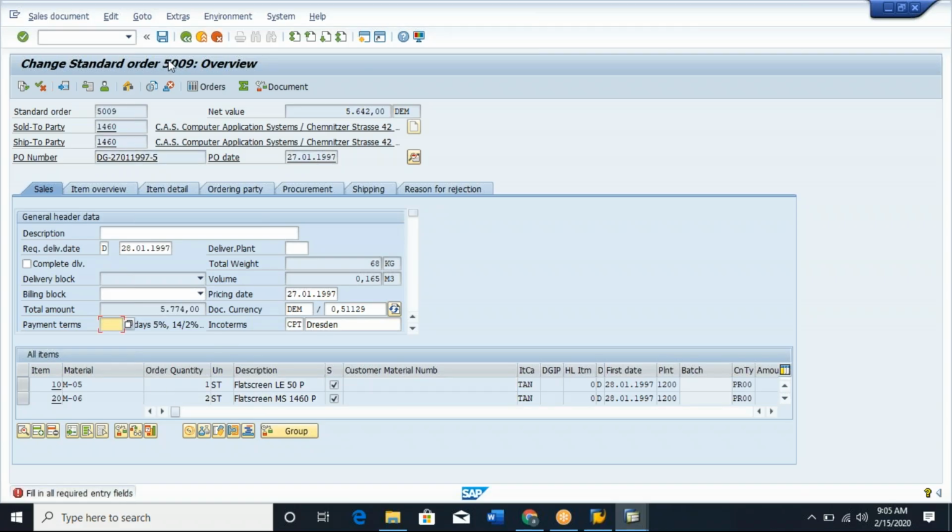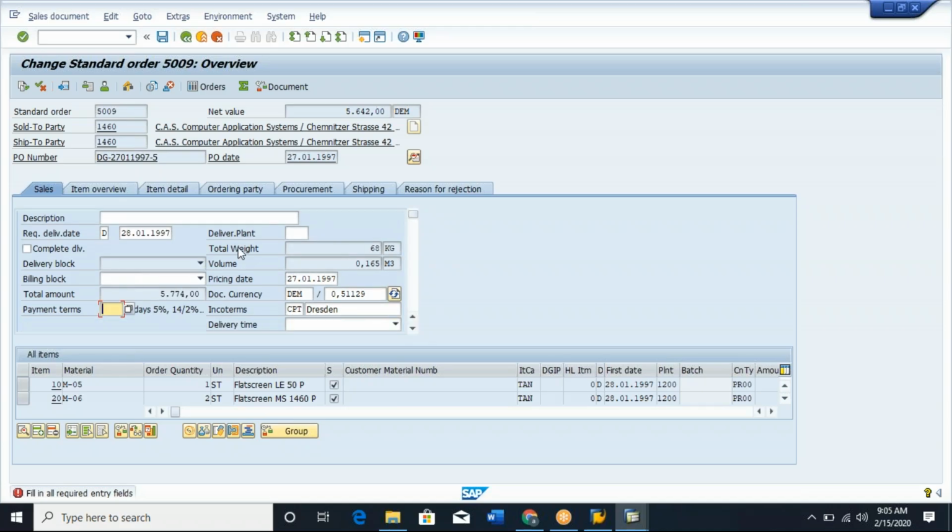So what is happening if I'm trying to save without the payment terms? Is it allowing me to save the document? No. Is it a header level field or an item level field? It's header level, right? It's item level. Item level? How do you know?